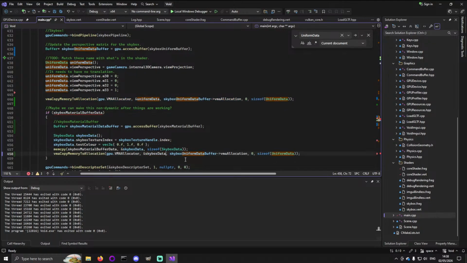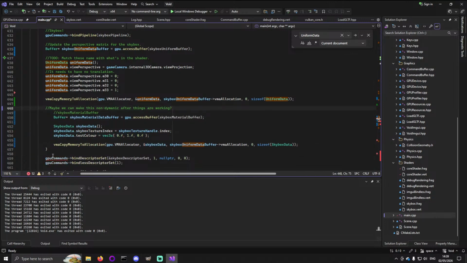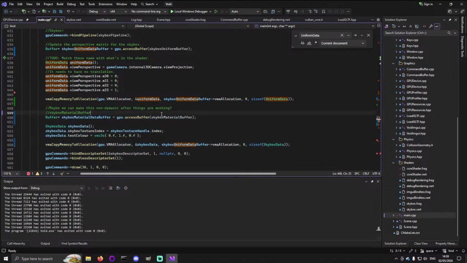Okay, data size. Okay, just get rid of this mem copy and get rid of this if statement. Yo, W indeed.